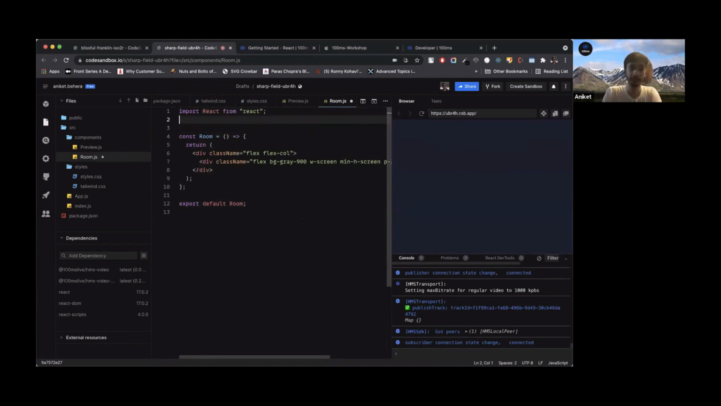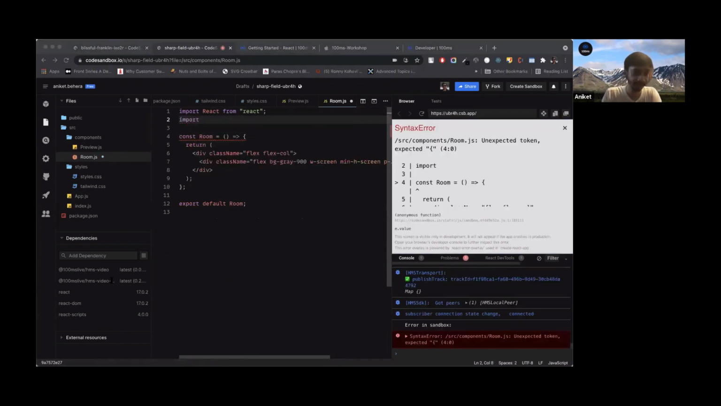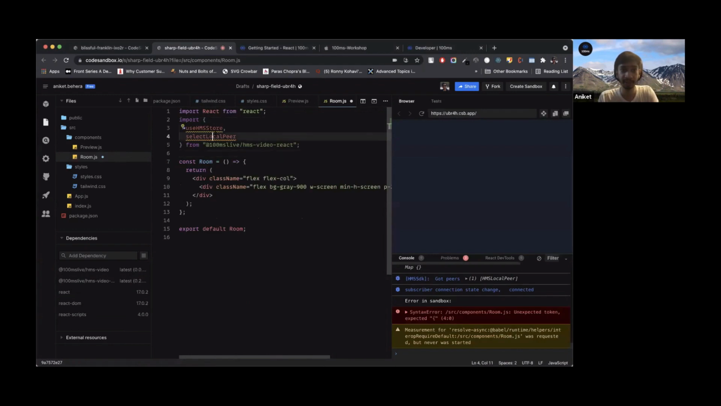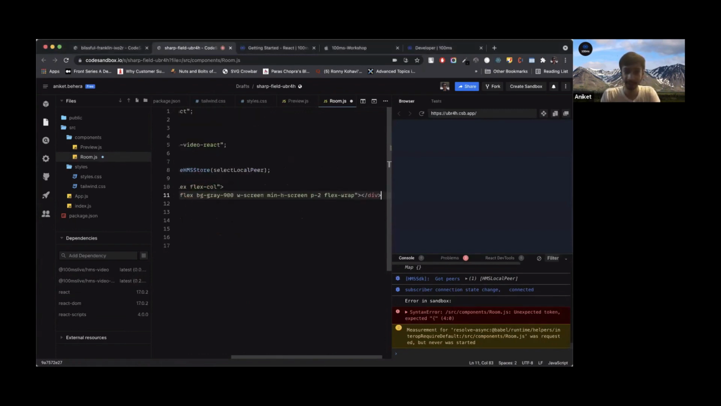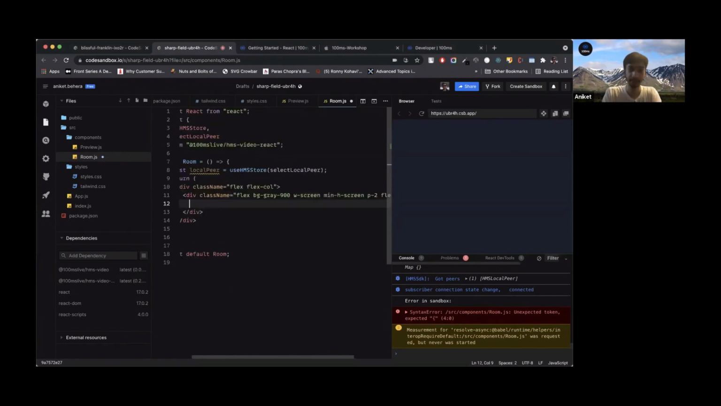For that, we'll just import another selector here. Same way we connected the isConnected selector, we'll import a select local peer selector, and we will just store that in a variable. And here, let's actually start showing. Let's say if local peer exists, then show me the local peer's name. That's all. Perfect. Now we are seeing the local peer's name here, right?